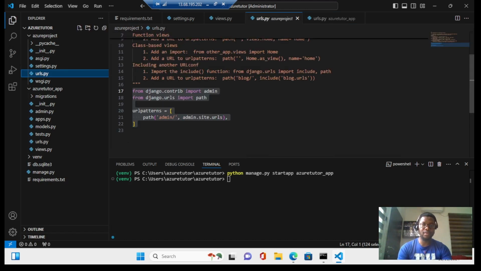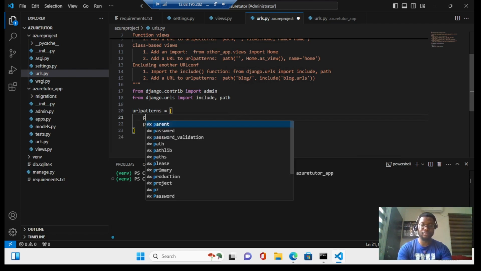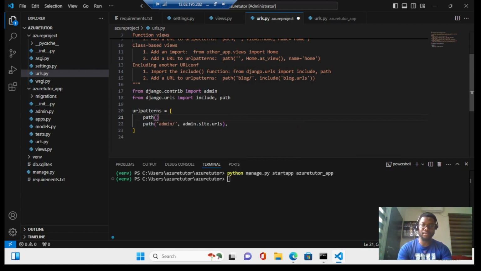The next thing is to register our URL config with the project. How do we do that? All we need is to replace that in the project URLs, as you can see. I'm going to add that line of code, which is path then include. Using include allows us to import URL config modules, and path is used to identify the route for the URL config. That's why I added that line.